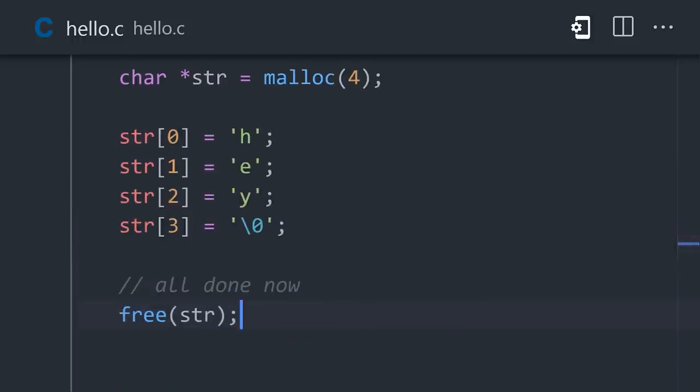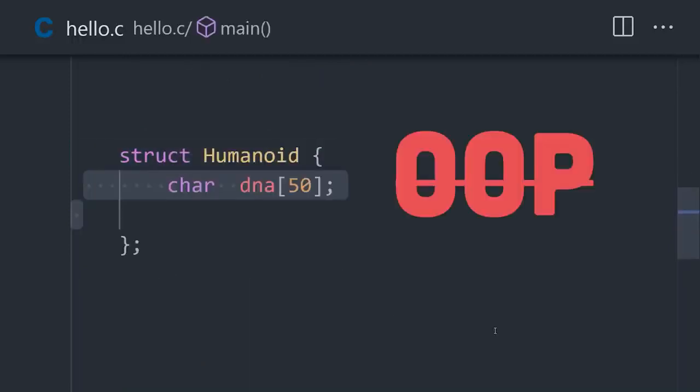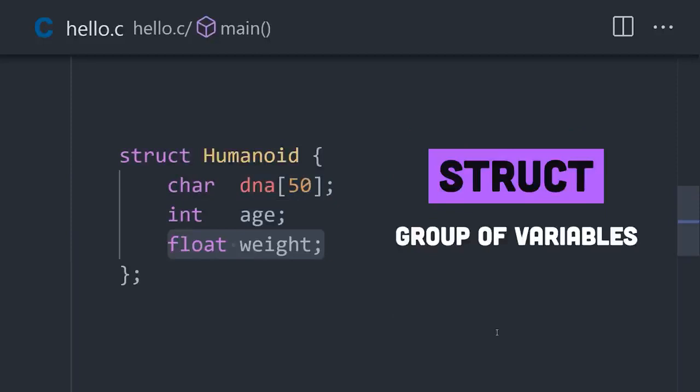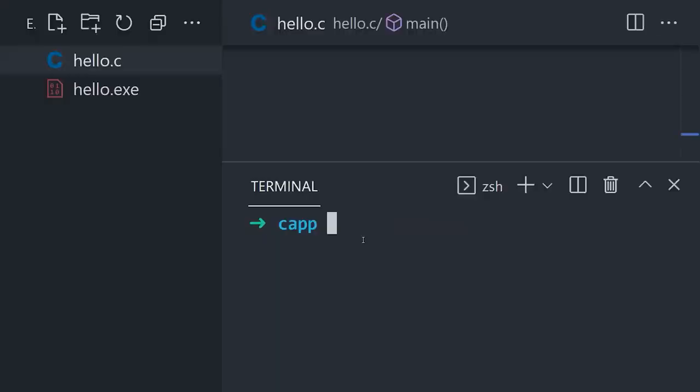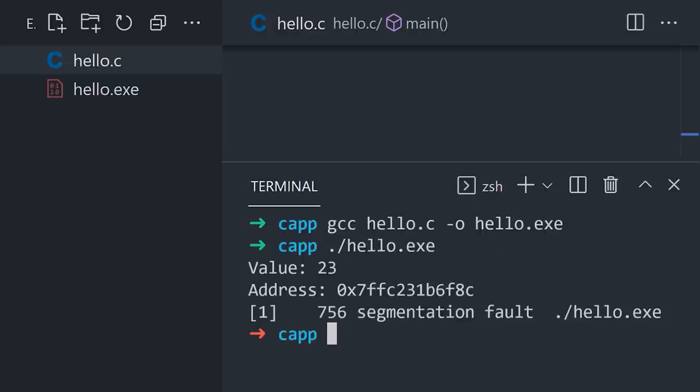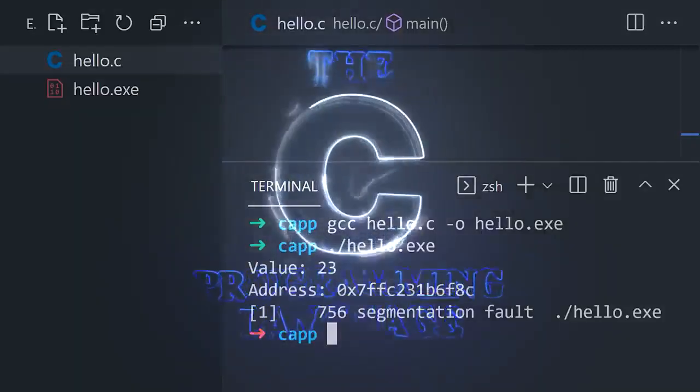The language is procedural and does not support object-oriented features, although you can create your own complex data types using structs. Now compile your code to machine instructions for your operating system using the C compiler. This has been the C programming language in 100 seconds.